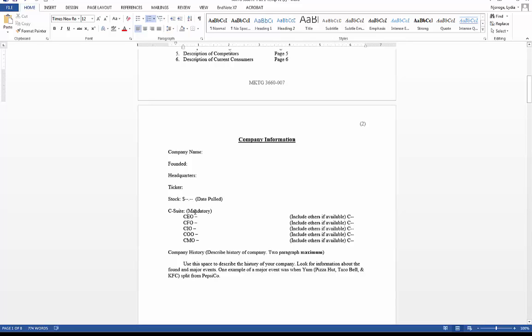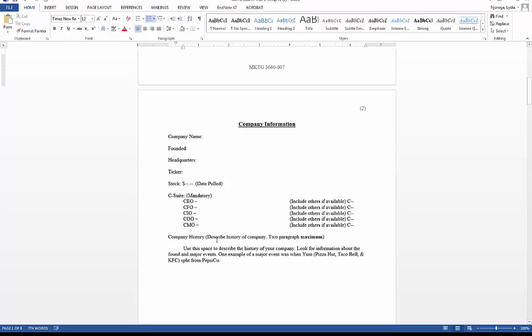There are instructions like mandatory and describe history of company throughout this file. It shows me that you're not paying attention to detail when you leave them in there. I don't want to see this information left in the final submission. Date pulled should not be in the final submission. This should look professional. This should look like something that you're ready to take to a high-level manager if you're going to ask to be on the team to make their next advertising campaign.